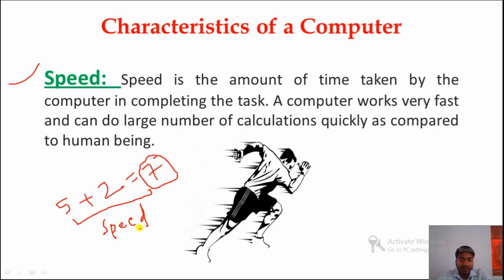Clear? Now a computer works very fast and can do a large number of calculations, but this is not the case with human beings. Human beings can also calculate, but not as fast as a computer does. So a computer works very fast and can do a large number of calculations quickly as compared to human beings. So this is about speed.